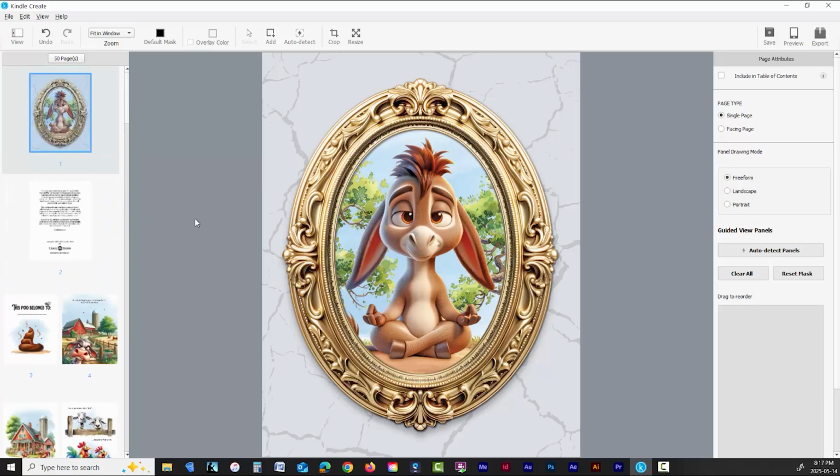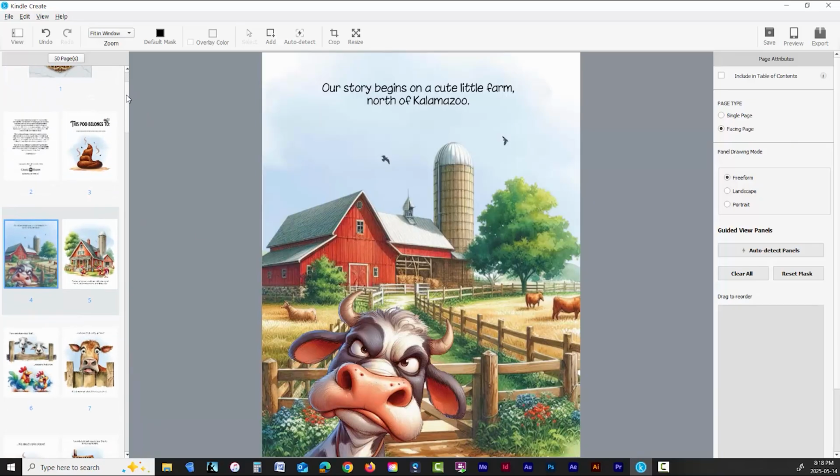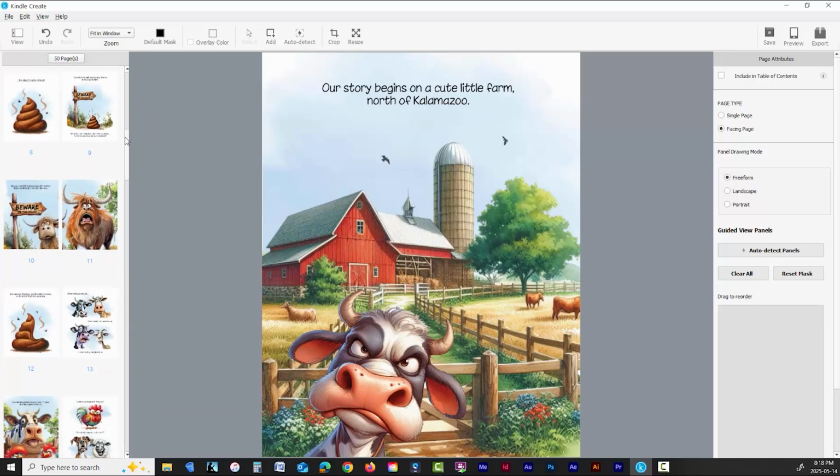So if you select the first page of your book in the left-hand menu, you'll notice that in the right-hand menu, the page type is set by default to single page. For this page, that's fine. Now if you click on your second page, you'll also notice that it's set by default to single page in the right-hand menu. Change it to facing page. Doing that should reorder 90% of your book and line your page spreads up properly.